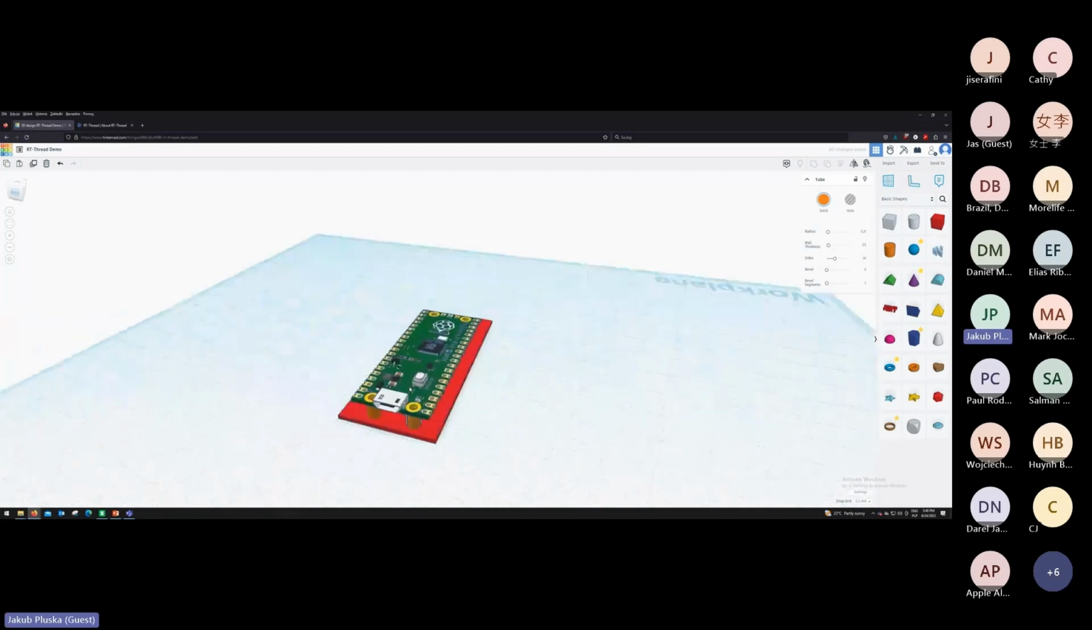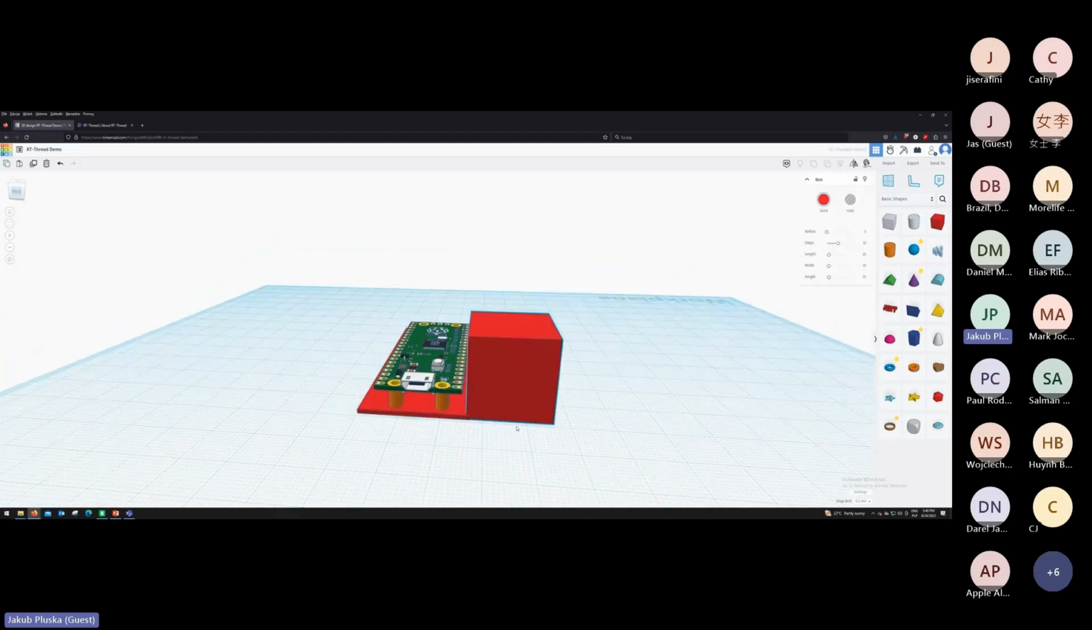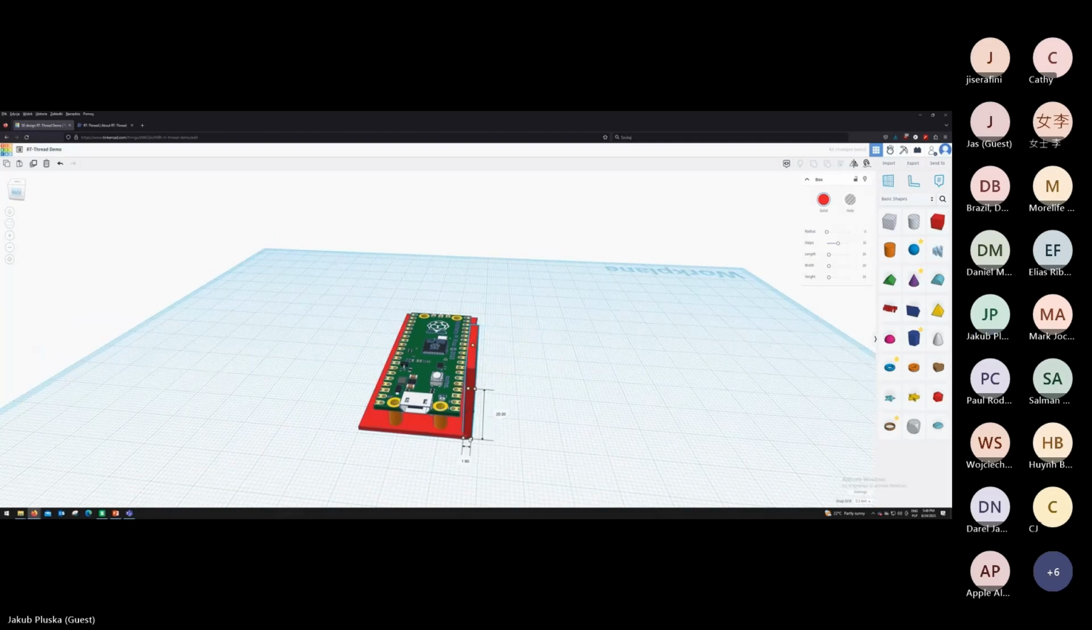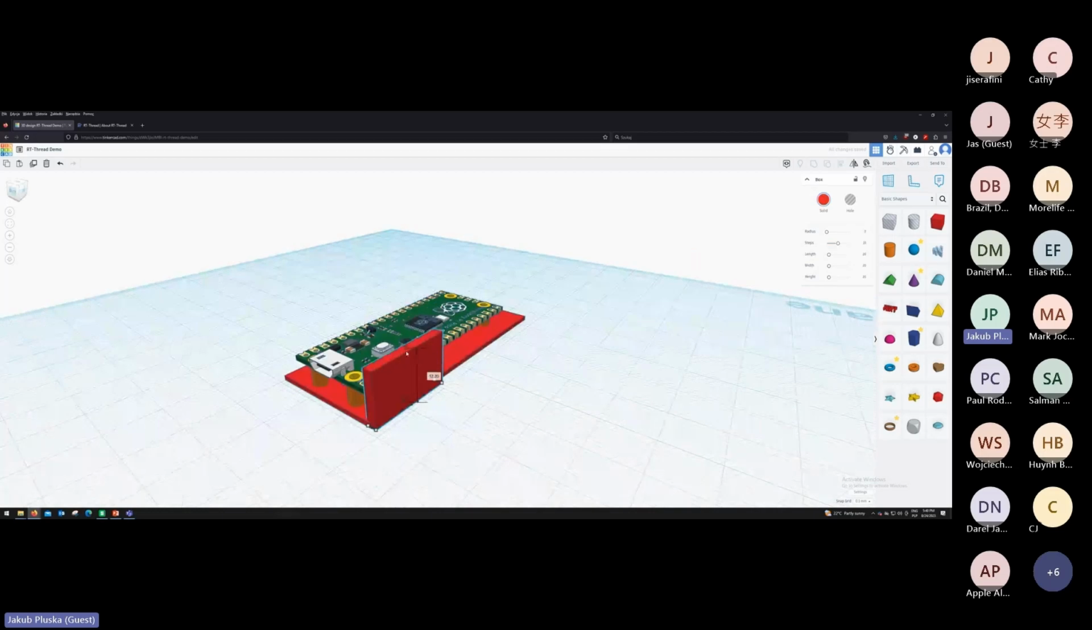So we have a small case. We can add some specific walls. Be like, too high, I think.